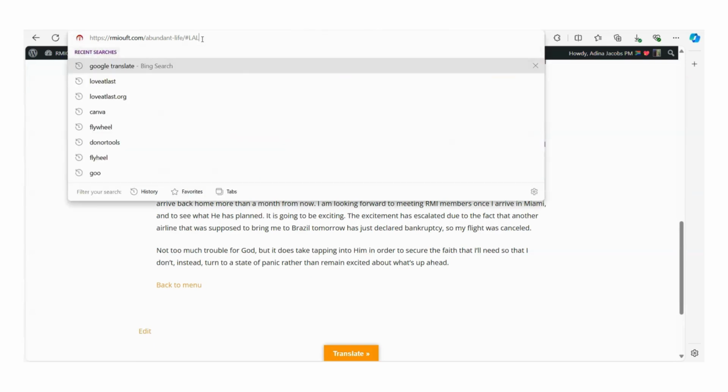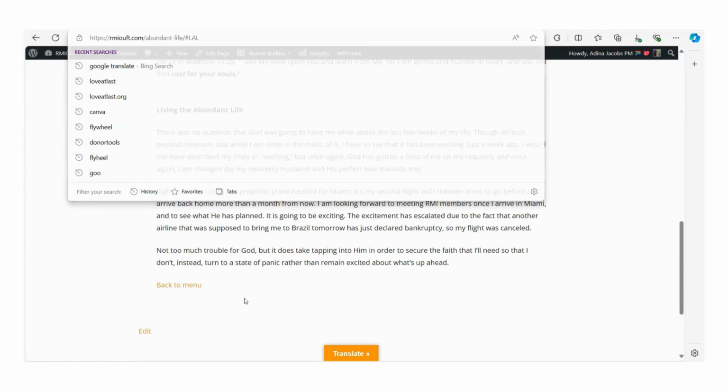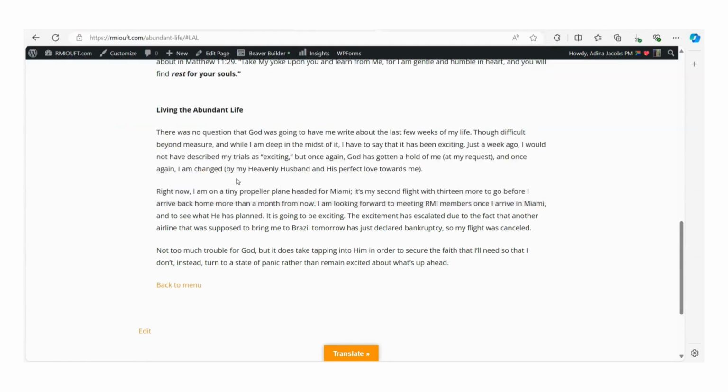So if you want to use this link for another page or to link to it from another website, you can just copy this URL and use it wherever you want to use it. This is how you link to specific modules on a web page.